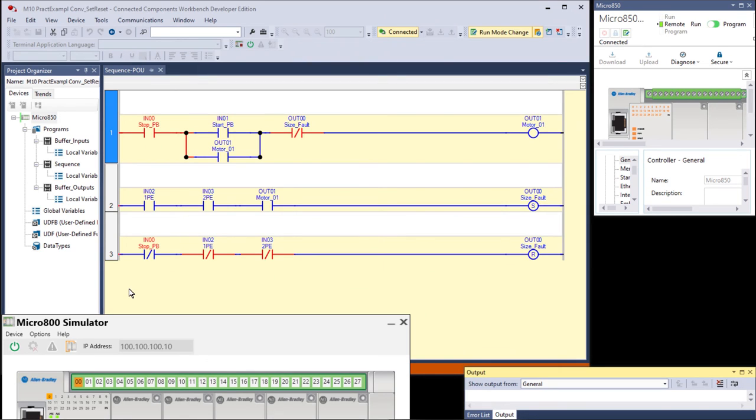But because this is a set and not a direct coil, it turned on that bit, and when the rung went false, it didn't turn it back off. So rung number 1 was not still true, and output 1 was off. Rung number 2, is it still true? No. And now, if I still had the cartons blocked here, let me put those back in. If these were still blocked, it would still be false. The rung would still be false.